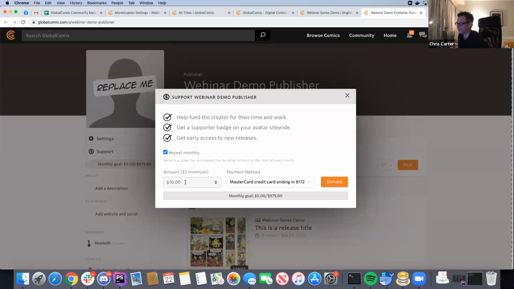You can donate however much you want, really. I mean, we cap it at $1,500, all the way down to $3. And all you need to do is put in your credit card information and send a donation. And what you actually get for that is, of course, the joy and thrill of helping fund the creator for their work and their time. You get this nice little supporter badge on your avatar site-wide when you're making comments and posting and participating in discussions. And you get access to new early access releases.